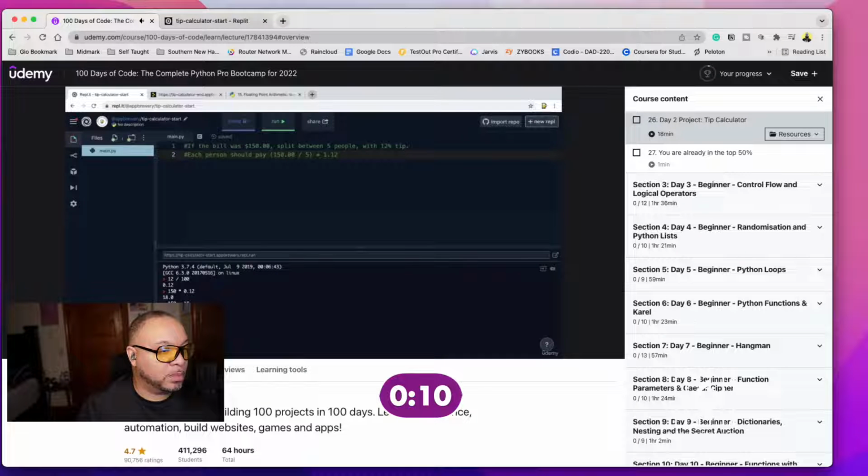So 168 divided by 5 is equal to 33.6. Now, what we want to show the user is we want to show them the amount that they have to pay.